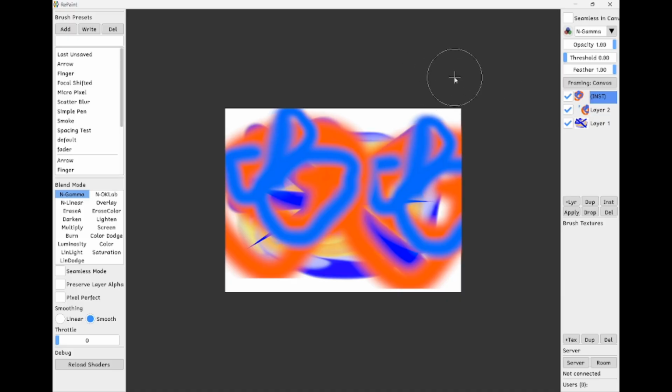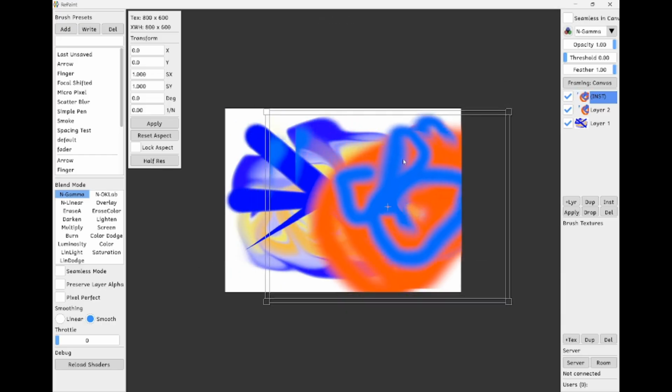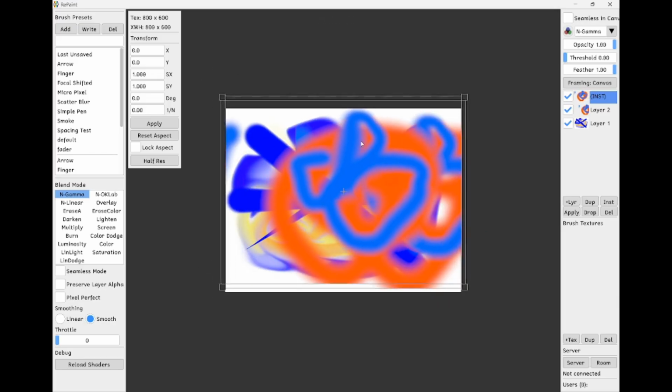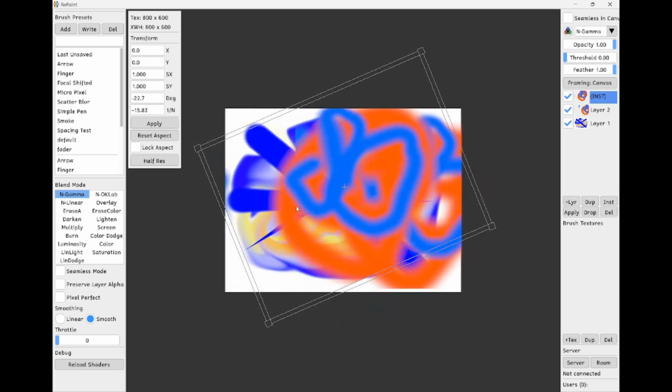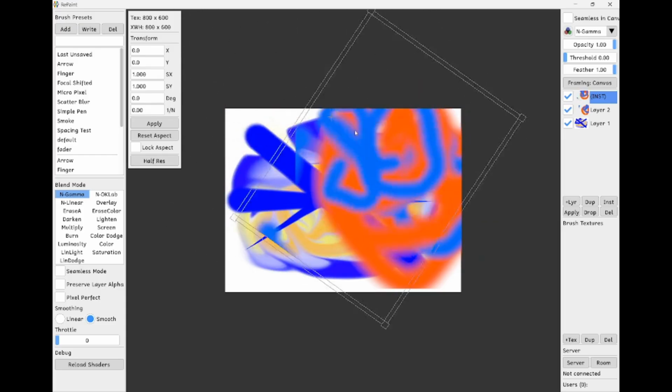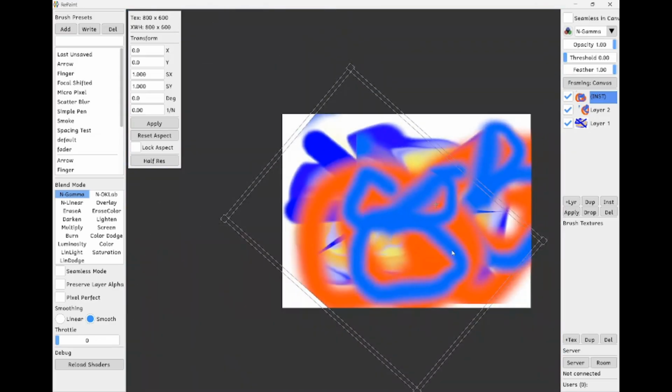Next, let's talk a little bit about transformations. So next, let's have a look at layer transformations. It's accessible with hotkey 1, where you can move the layer with your left mouse and rotate it with the right mouse. You can also set the pivot for rotation with a single left click. So here I can rotate it around whatever point I want.